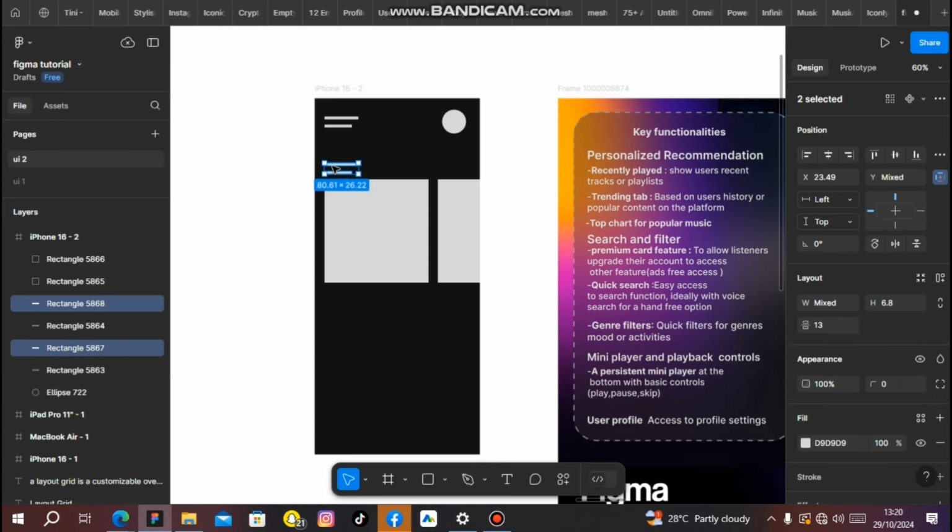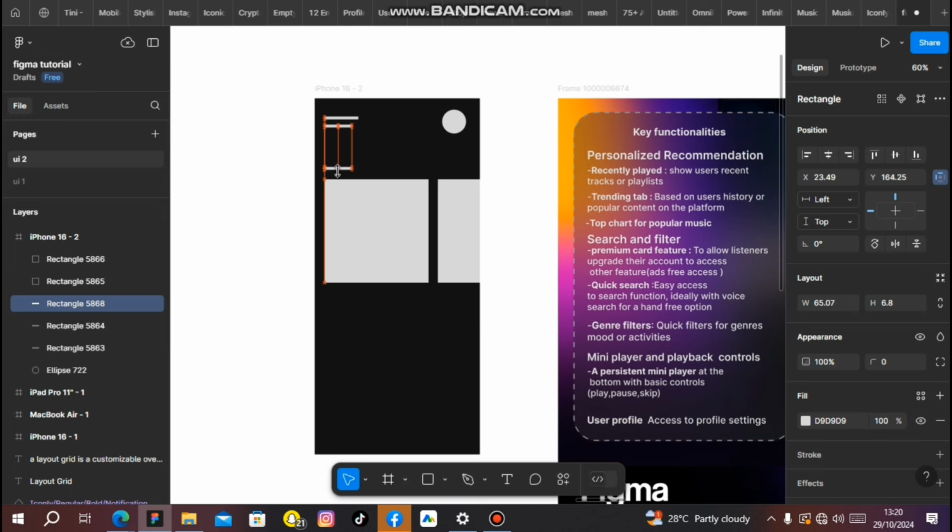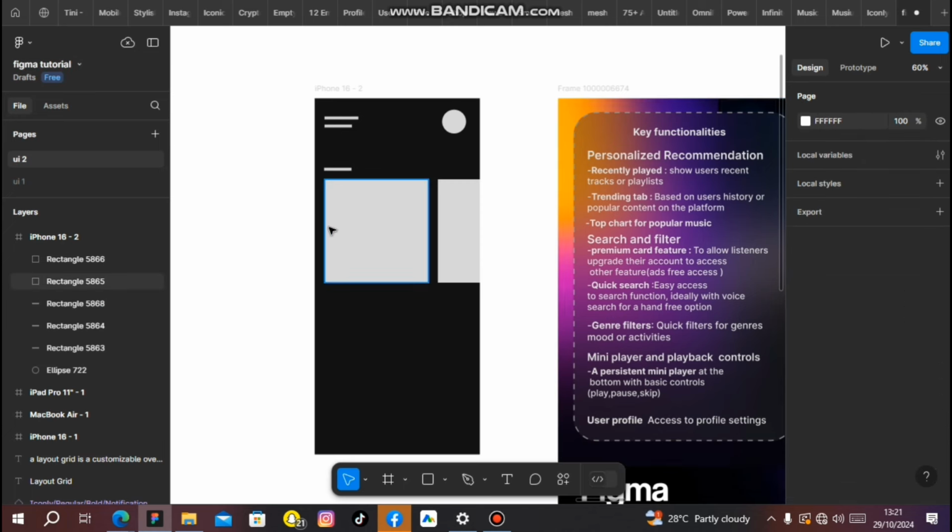Since it's a single line text, we should just have one of these here. So this right here is just telling us that there's a text there. This is just what wireframes are, giving the structure of how our design is supposed to be. So we are done with this trending tab. So this is it right here.